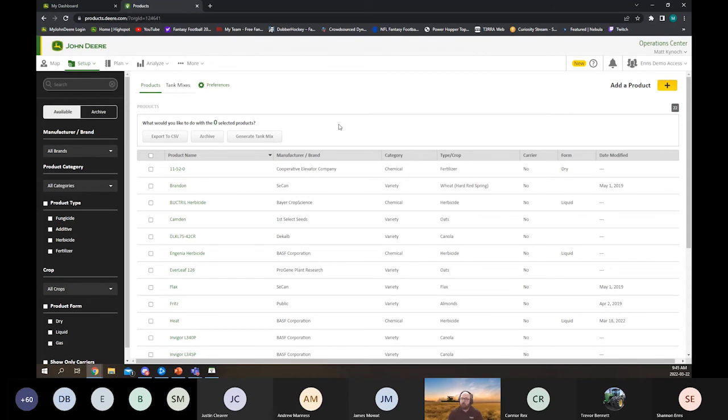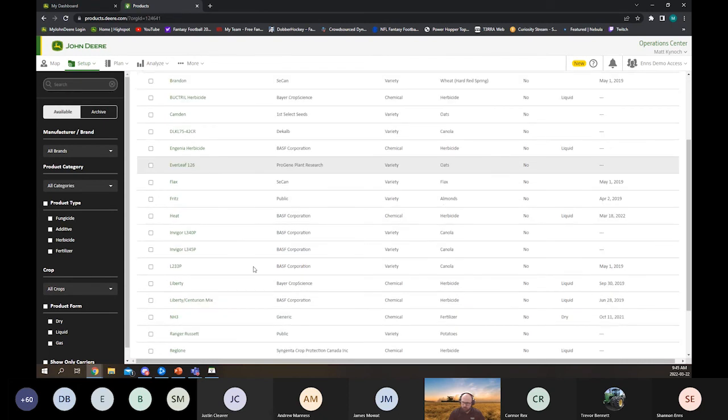There's a few things that we can look at in here, kind of like we could see with land. We have the ability here for available products, and we have the ability to look at archive products. We can also filter and search through them by brand or manufacturer, the product category, what type they are, what type of form. And we can filter through these things. And then inside the list, we can see all of our active products.